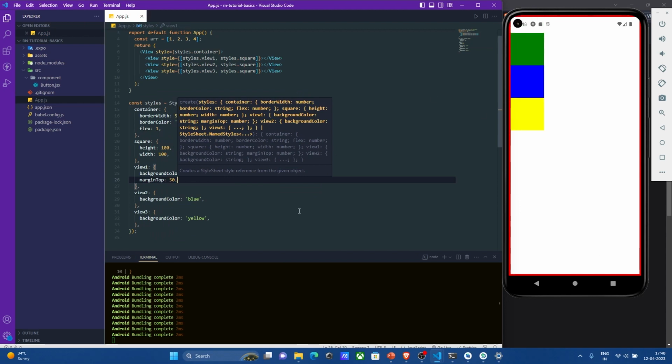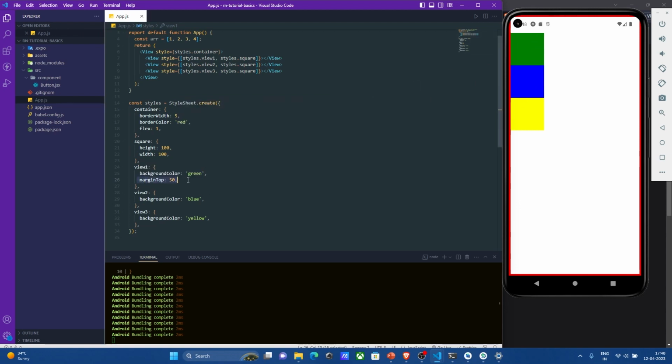Yeah, I can do that. I can add a margin left as well, and I can move it around, right? But this is not the right property, because according to the device it will change. So using Flexbox we can easily move this to the center.